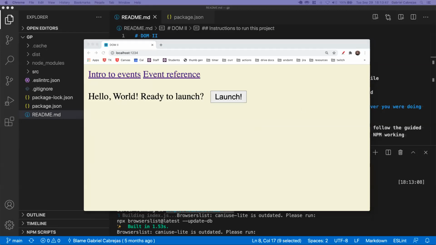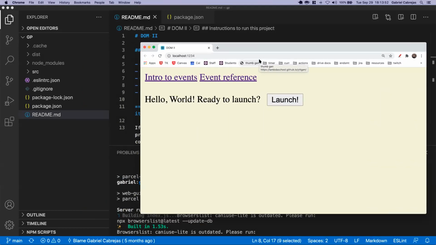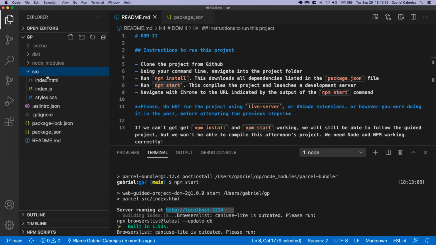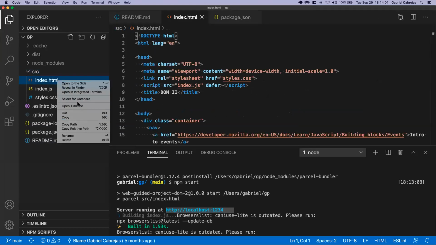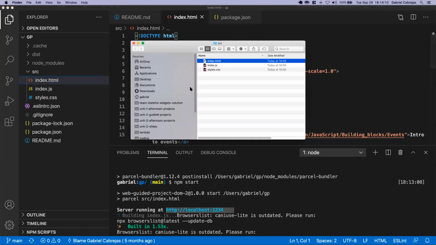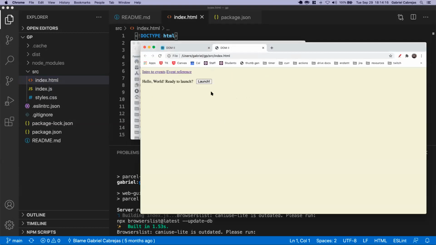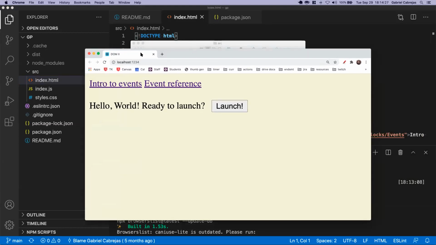Any difficulties? If your node is still broken, and you can't do npm install, npm start, no big deal today. Just expand the source folder, find index.html, and just open it up with Chrome. Let me reveal in Finder, and now there's the HTML. I can simply double click on it, and there it is. Cool. So that is the end of the node npm segment of the day. I'll be happy to answer questions about it later.